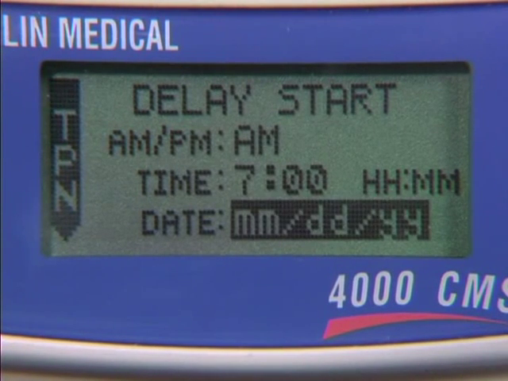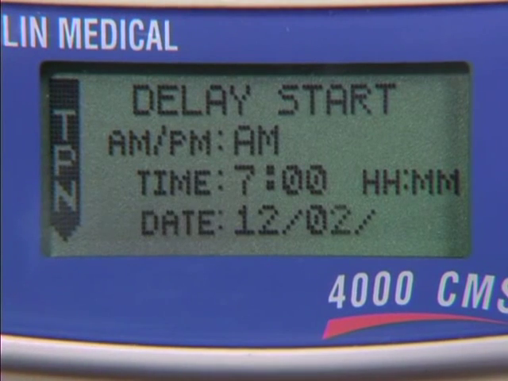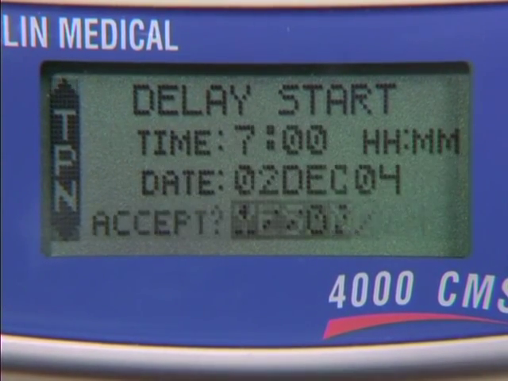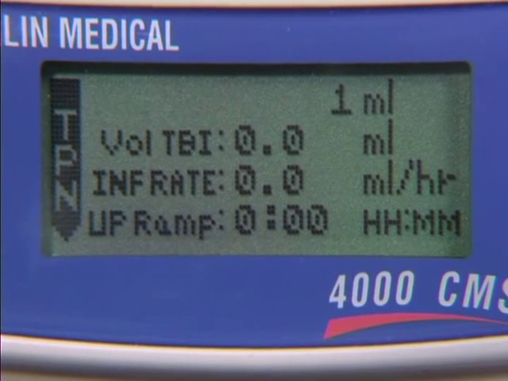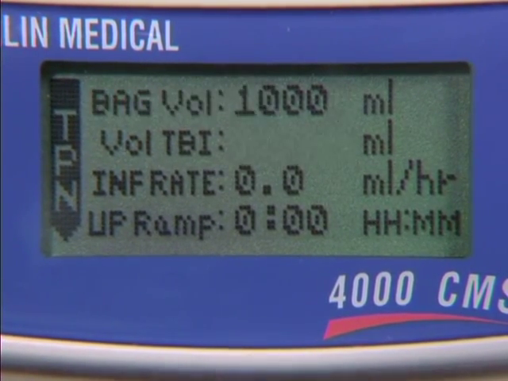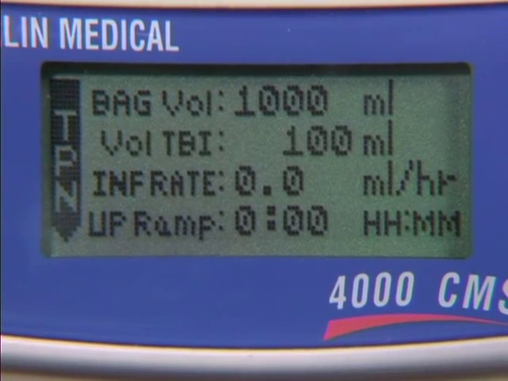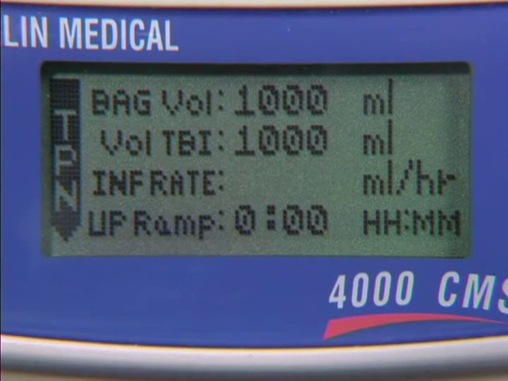Enter no more than 24 hours from the current date to begin infusion using the numeric keypad as month, day, and year, with 2 digits for the current date. Press Yes to accept the date, and Yes again to accept all date and time parameters. Use the numeric keys to enter the total bag volume that you are hanging on the patient. Enter the amount of the total volume that you wish to infuse into the patient. Skip infusion rate with the down arrow.